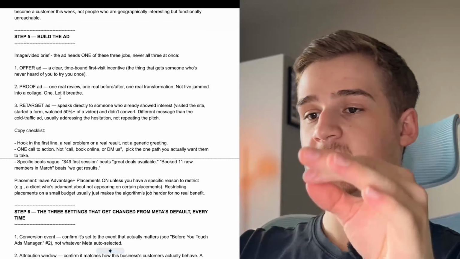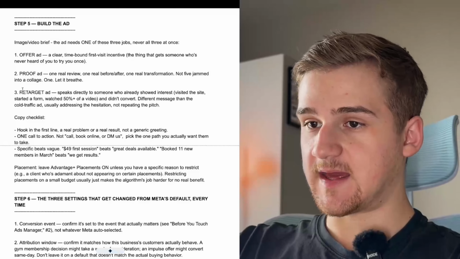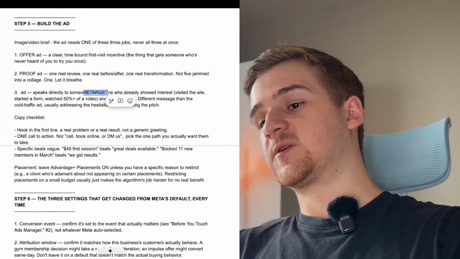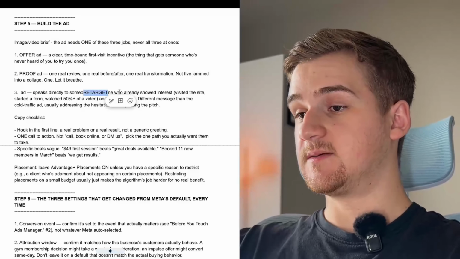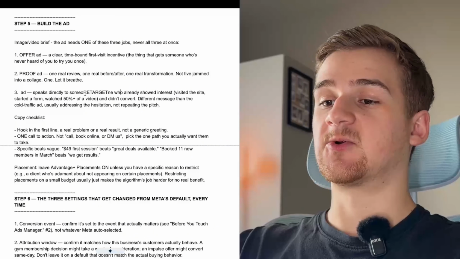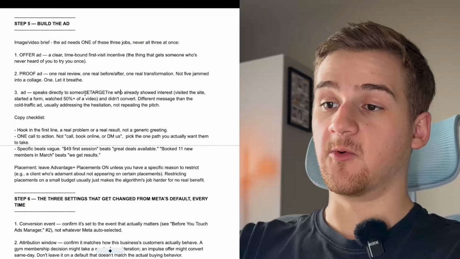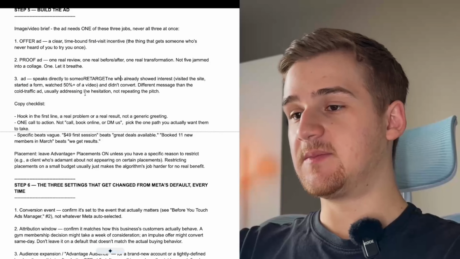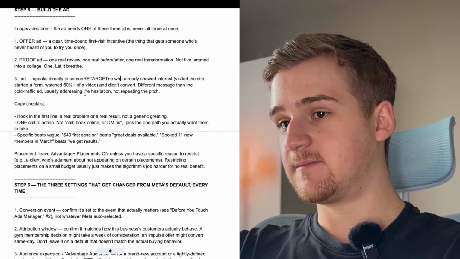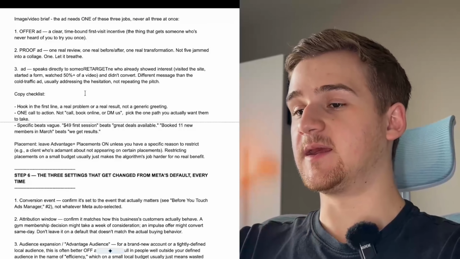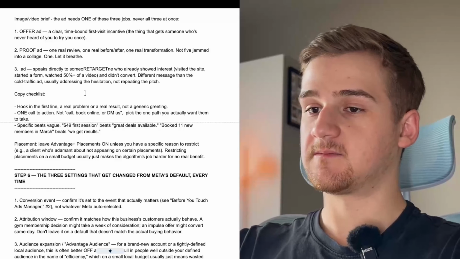For the retargeting ad, number 3, this is more for somebody who's already shown interest in what you have. Like they've visited the website, or they've started your lead form, or they've watched more than 50% of a video, but they still didn't convert. That's going to be a different message than a cold traffic ad. Usually you're going to address the hesitation that they have when coming in. You're not going to repeat the initial pitch here.